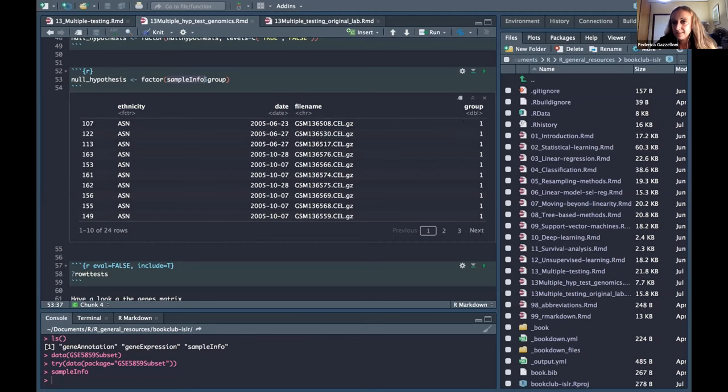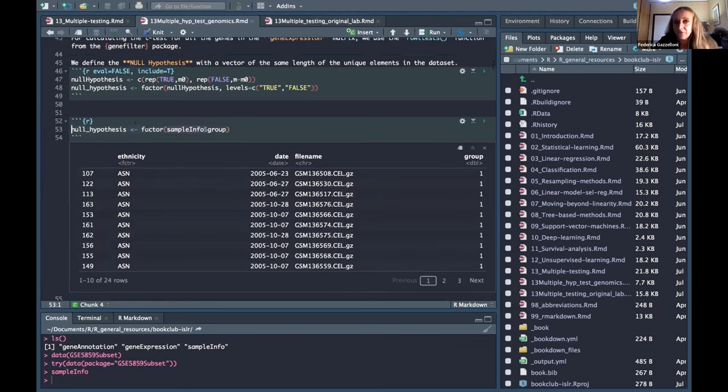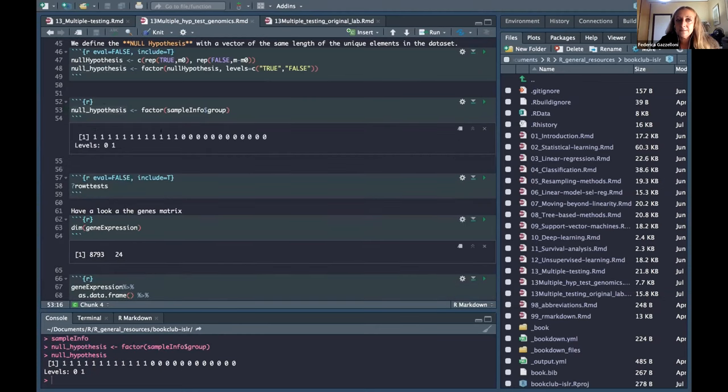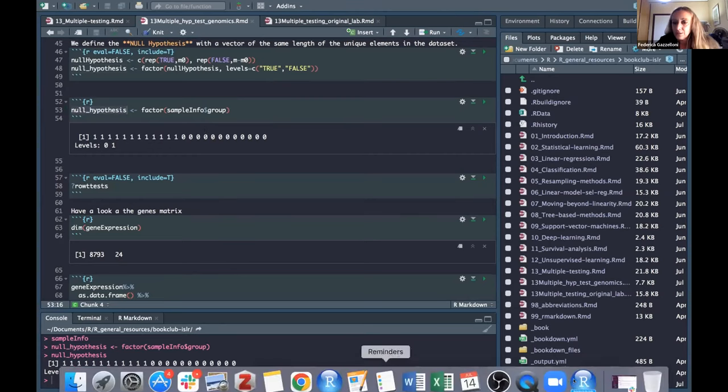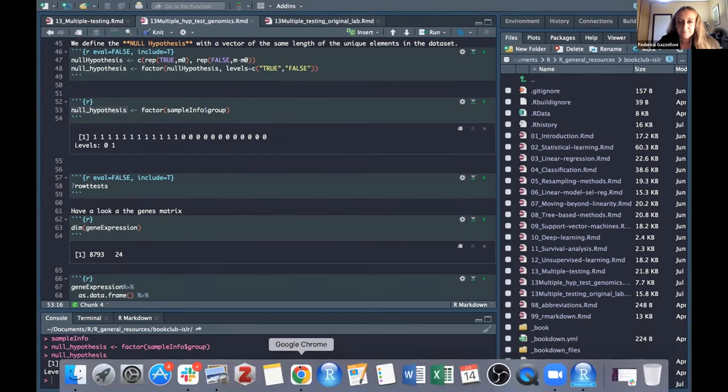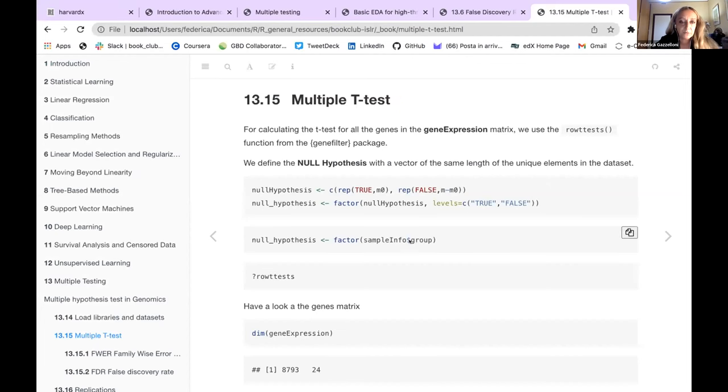So it's a vector containing zeros and ones, indicating which part of the set belongs to the null hypothesis and what is the other part for the alternative hypothesis. So we basically set this as a factor and call it null hypothesis, so that we have a vector made of ones and zeros saying that this part of the data set is the null hypothesis and one is the alternative hypothesis. Okay. So this is what is in the sample info data set.